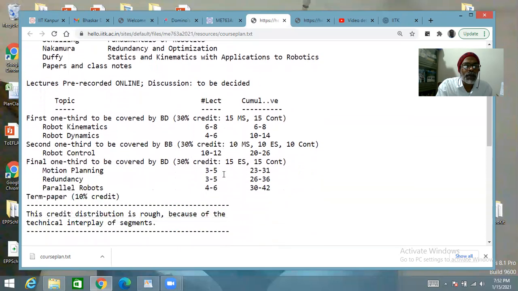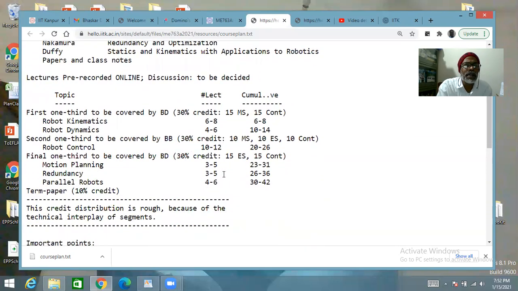Now, these are the topics in the course. So we have divided the subject matter into three parts. I am calling them first one third, second one third, and final one third. It has been decided that the first segment and the third segment I will cover, and Professor Bhattacharya will cover the second part, sandwiched between two parts of mine.